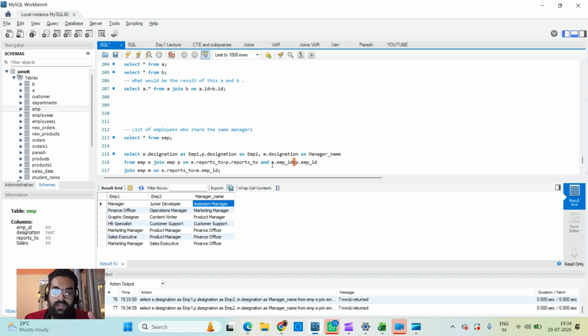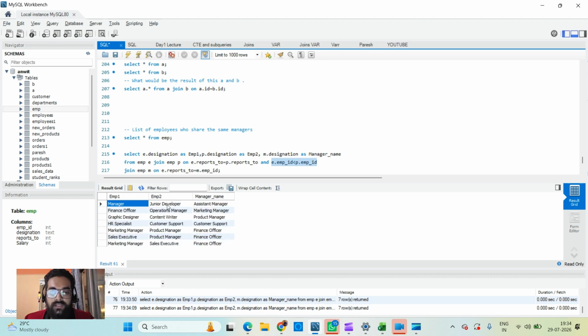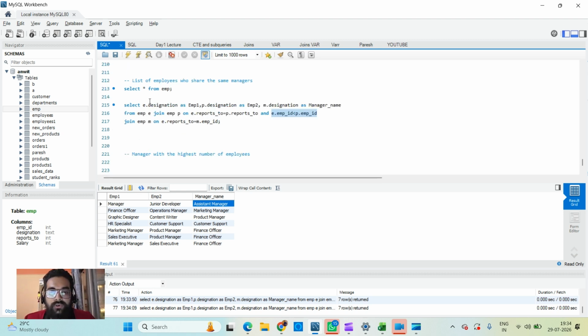पिछले बार जब हमने वो क्वेरी लिखा था विदाउट दिस, दैट टाइम और एक बार जूनियर डेवलपर रिपीट हो गया था, बट नाउ इट इज नॉट रिपीटिंग दैट. सो दिस इज विदाउट एनी रिपीटेशन. सो इफ यू सी, मैनेजर एंड जूनियर डेवलपर आर रिपोर्टिंग टू असिस्टेंट मैनेजर. सो दिस इज द क्वेश्चन asked for least employees who shares the same manager. So manager and junior developer shares the same manager, which is the assistant manager.